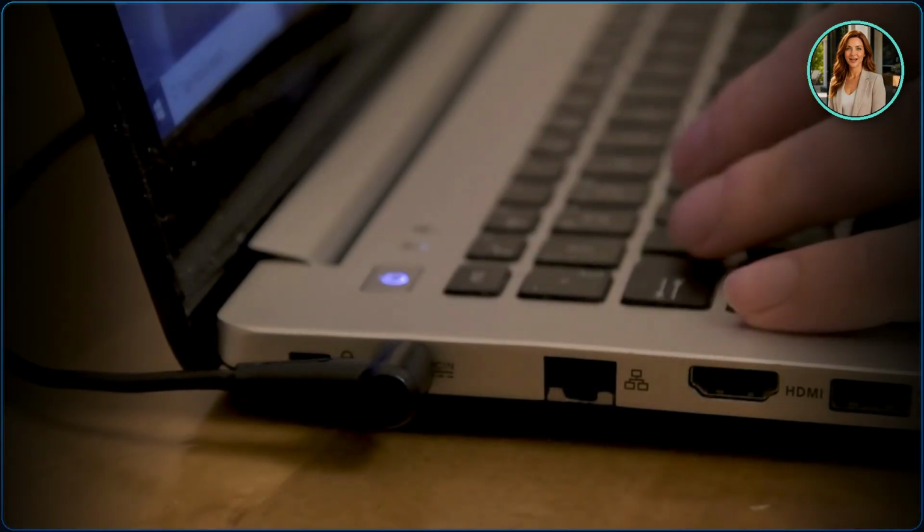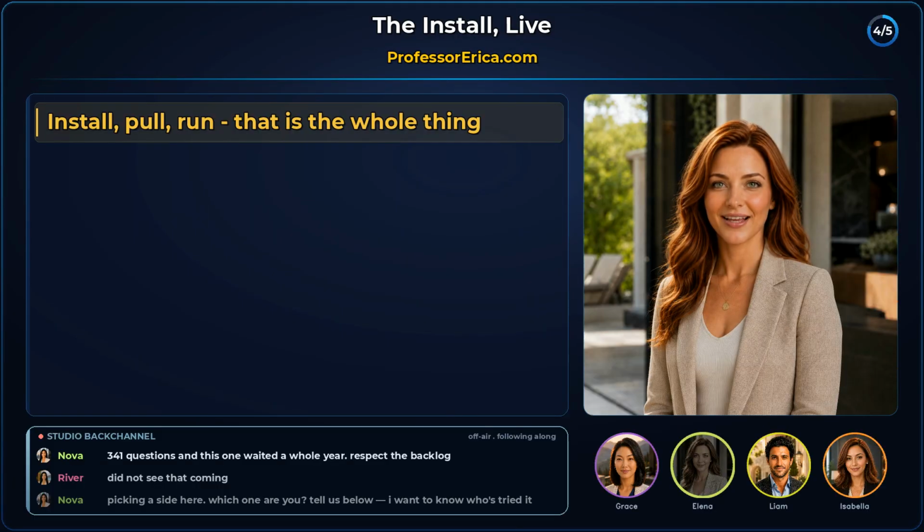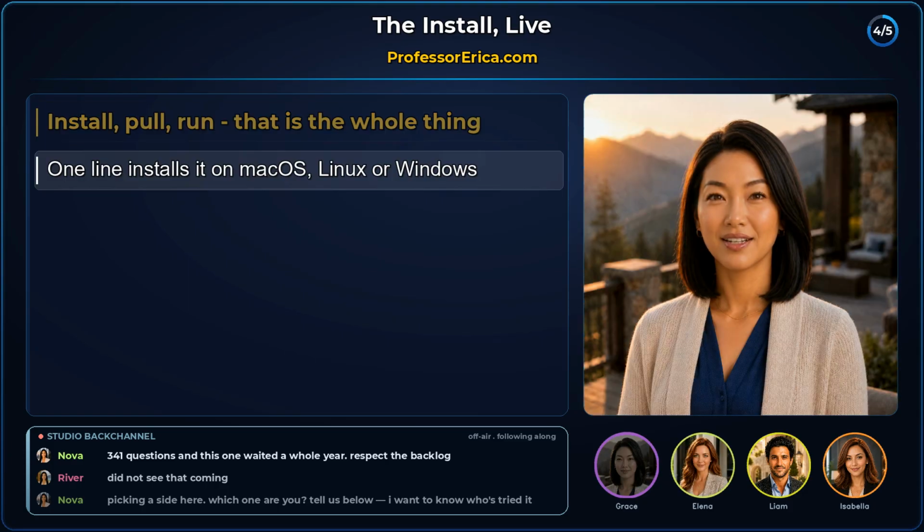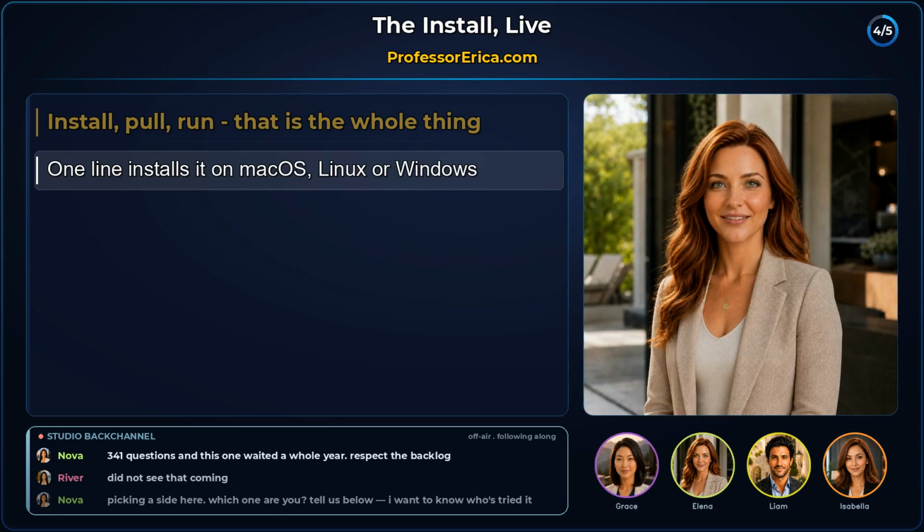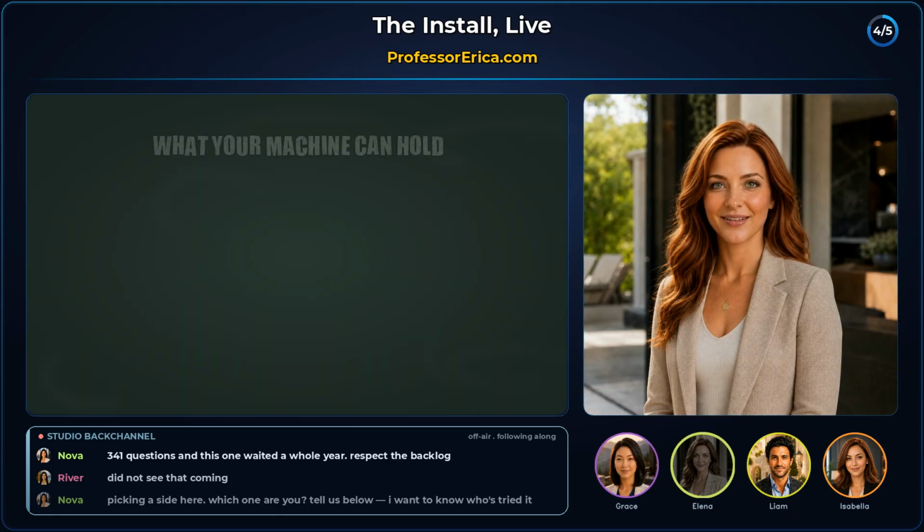That's the honest count. But before anybody types anything, the machine has to be able to hold the thing you're about to download. And that's where most people fall over. Memory is the bouncer. Whatever fits, runs. Whatever doesn't, crawls. So look at the actual numbers, because they're published and they're not a mystery.